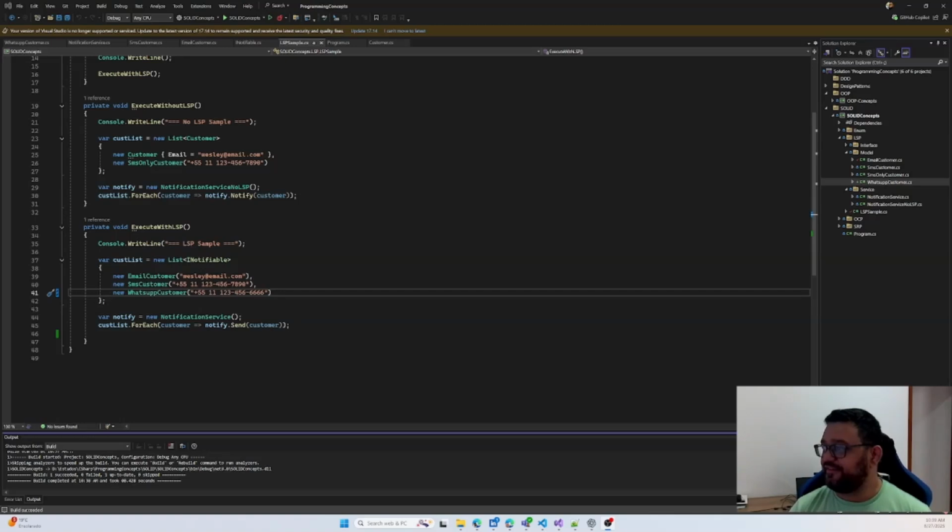So each customer is notified through their preferred method, and the code is now 100% compliant with LSP. The main lesson here is that when using inheritance or implementing contracts, your subclass should behave in a way that doesn't surprise or break the expectation of the caller. Throwing exceptions for methods that should work is a red flag. It's a clear violation of LSP. By applying the Liskov Substitution Principle, you make your code safer, more predictable, and easier to extend.